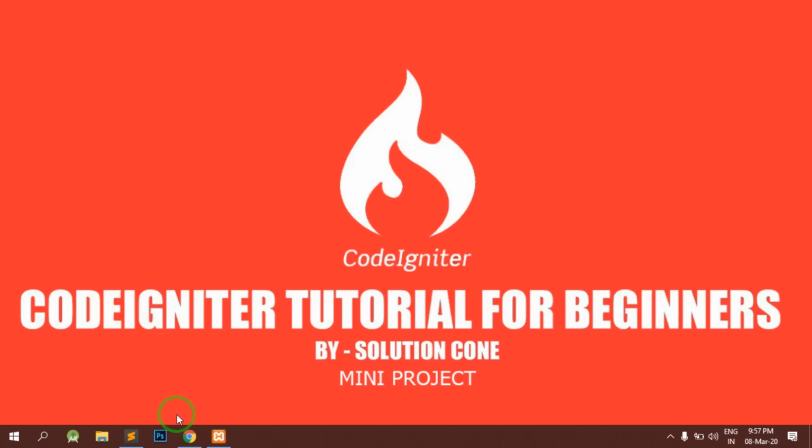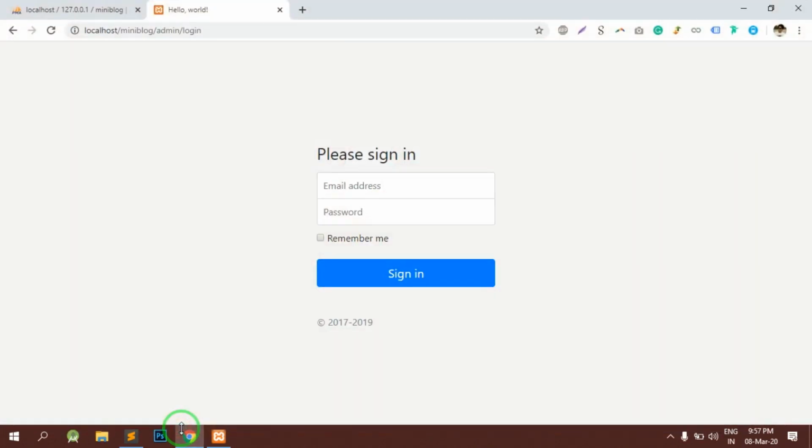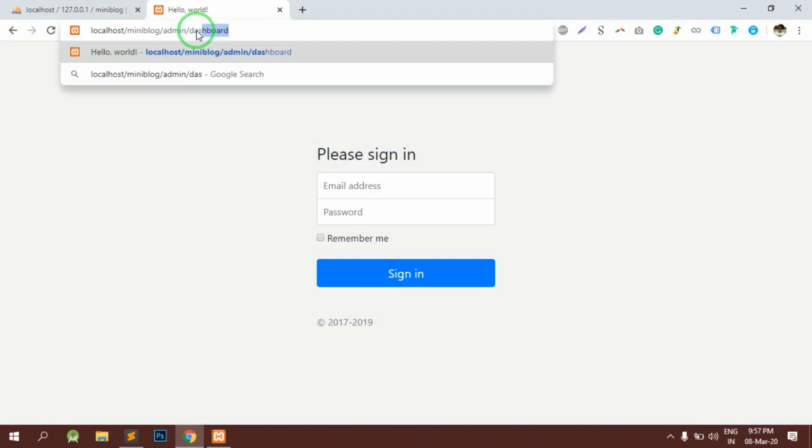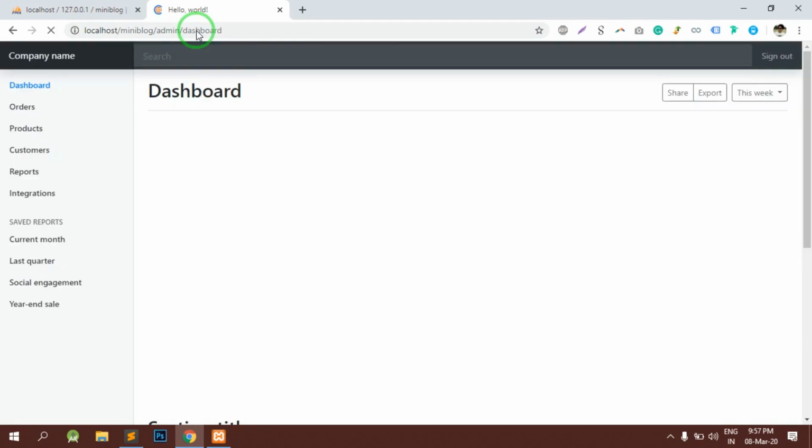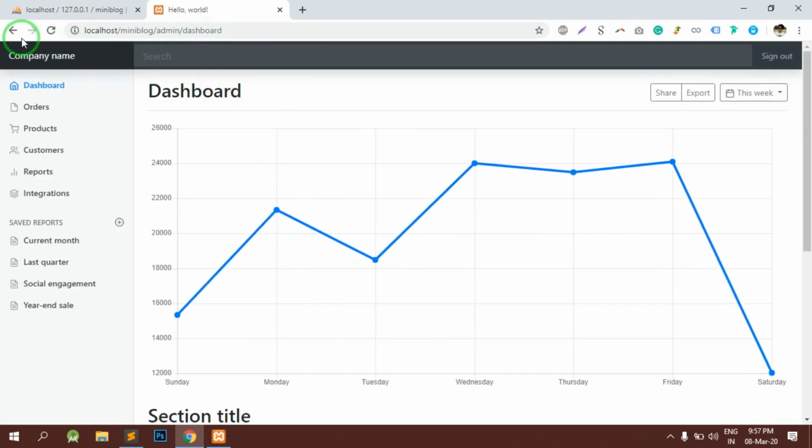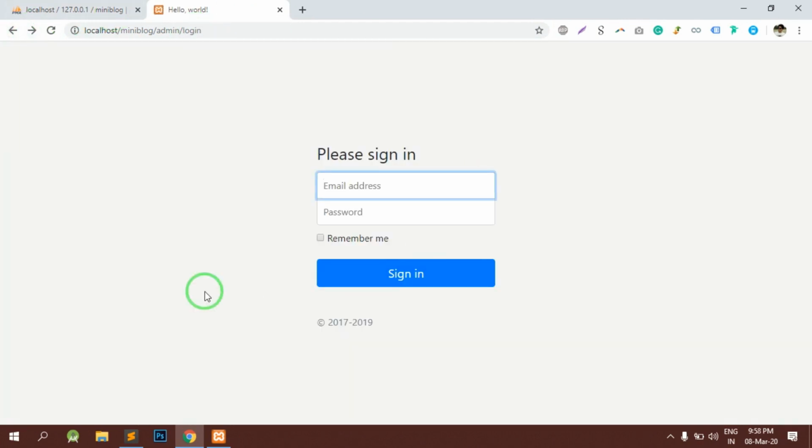In this video, we will move ahead with this mini project. In the last video, we have successfully developed two pages. One was the login screen, which is in front of us, and the second one is the dashboard. So in this video, we will do the login management system. We will be working with the sessions and we will set the session after login.